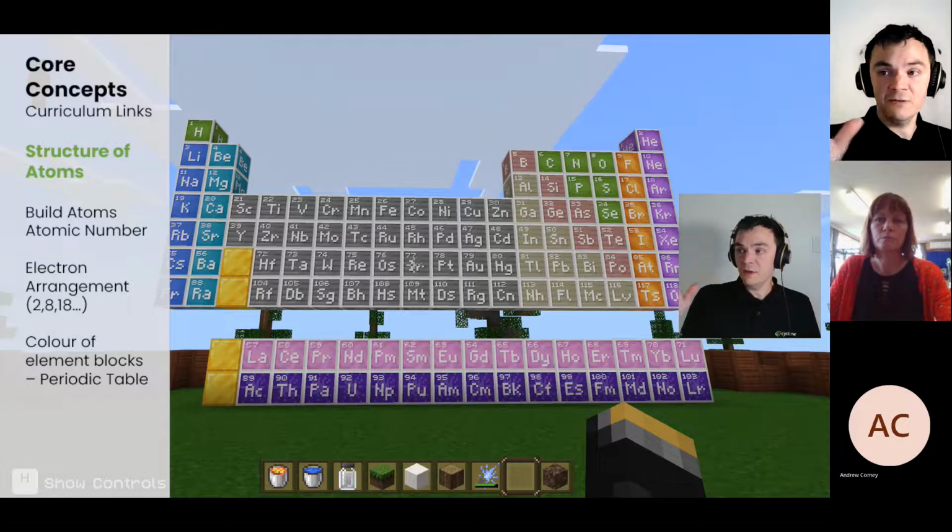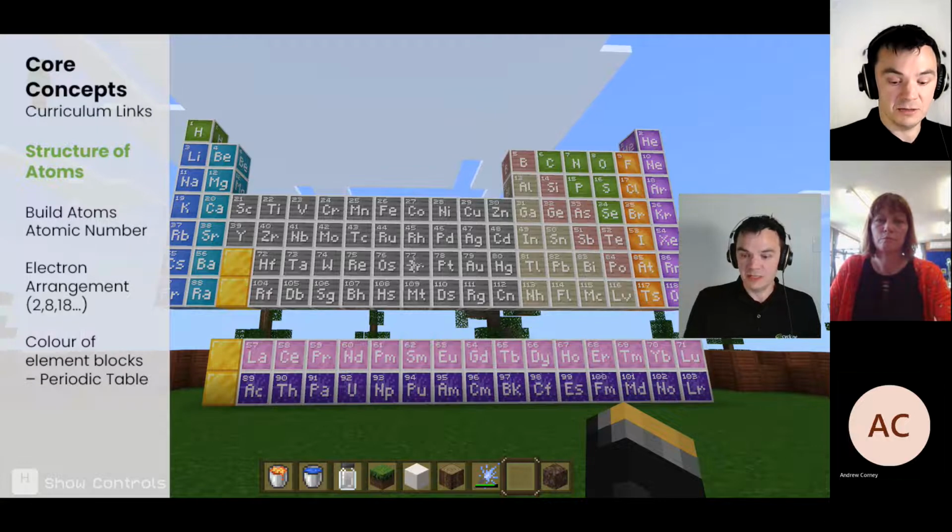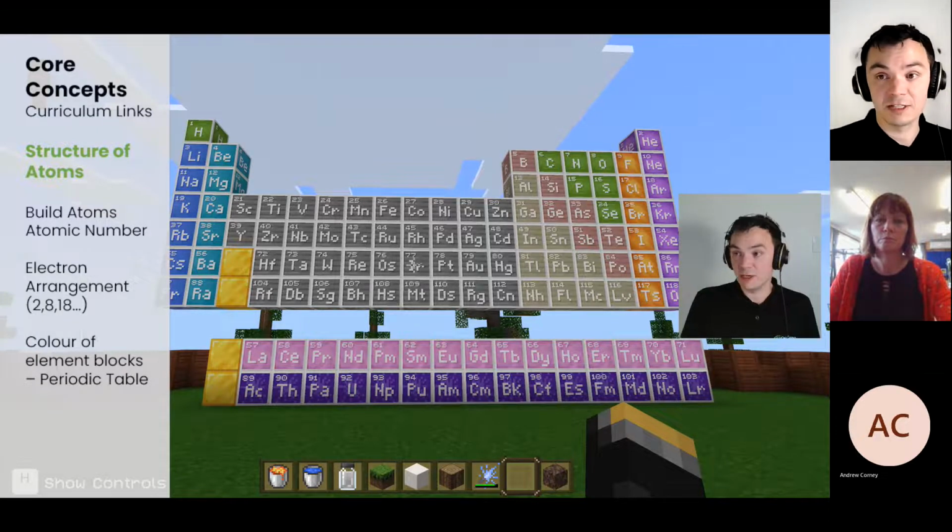So there's a lot of ideas here about the structure of atoms, and I really think it's super useful for that. It's one of its real strengths.